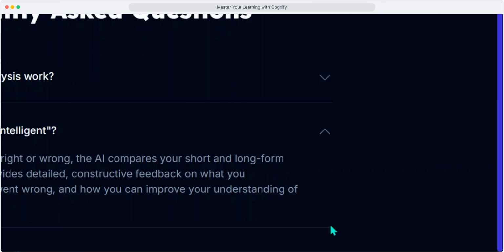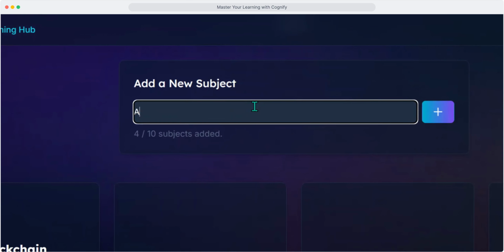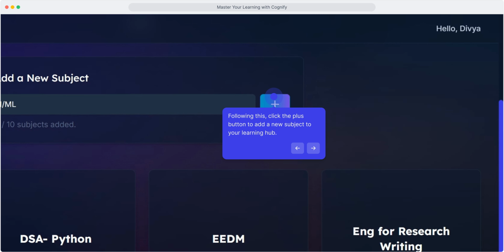Next up, click the Learning Hub link to explore educational resources and tutorials. Then, enter a subject name like quantum physics to add a new learning subject. Following this, click the plus button to add a new subject to your Learning Hub.